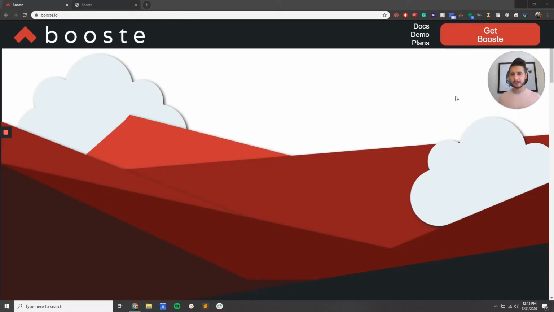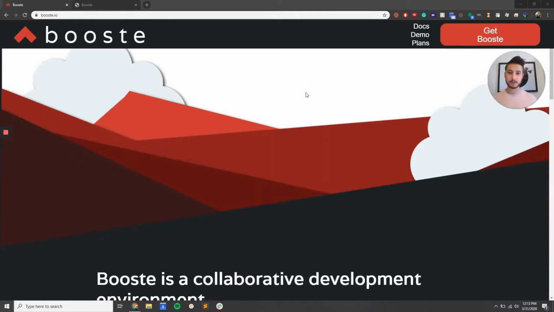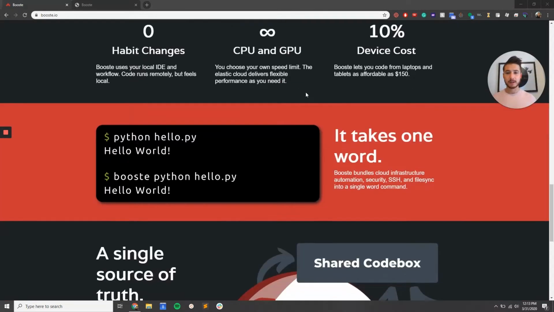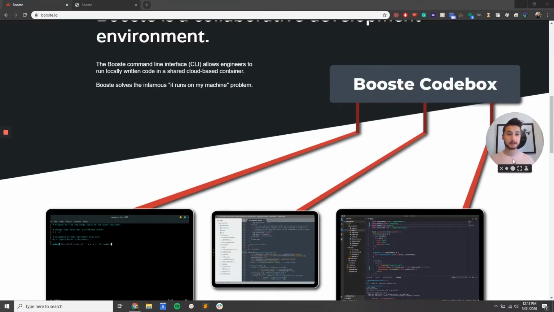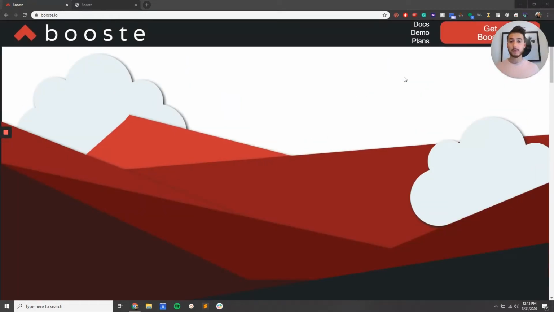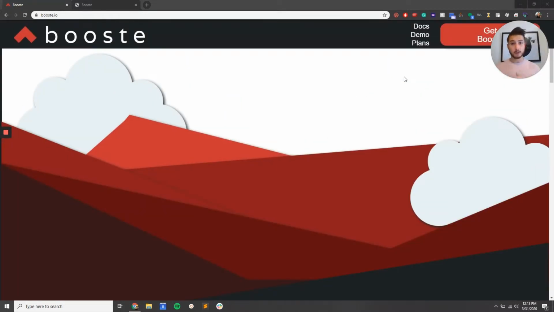Before we dive in, let's talk a bit about what actually is Boost. Boost is a tool that allows developers to run their code in a remote environment called a Codebox. So write code locally, run code remotely. The vision is to bypass the whole "it runs on my machine" issue by never actually running on your own machine in the first place.